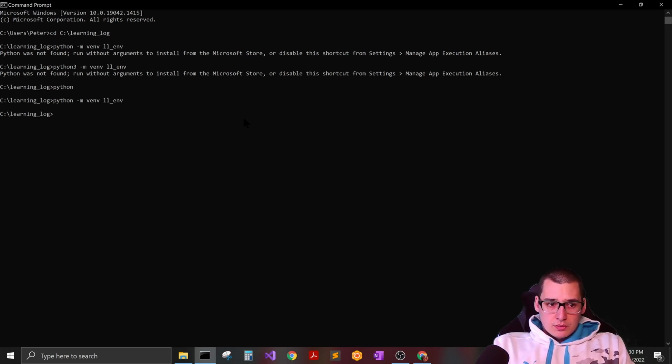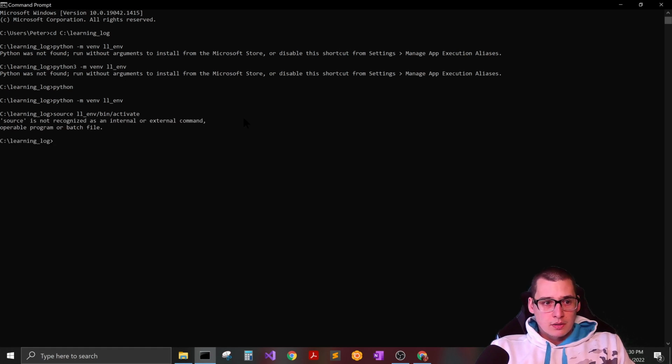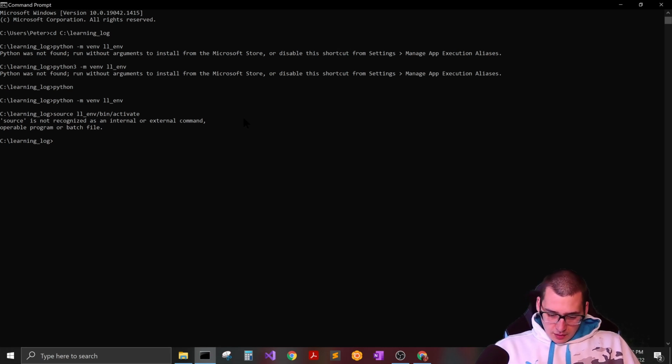So we're going to type in source, and then just the name of the file, /bin/activate. Okay. Source is not recognized as an internal or external command, program, or batch file. Okay, that's all right. So source might be for, you might use that command, I guess, if you're using Mac or something.